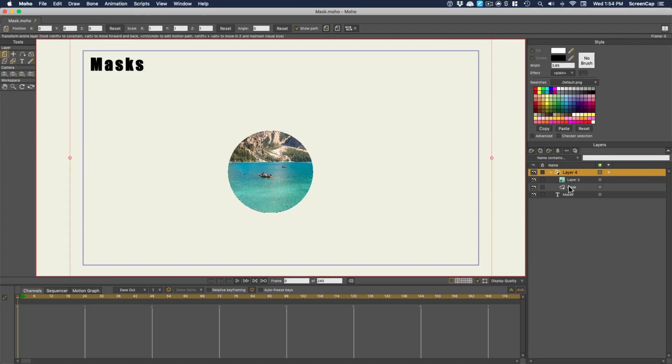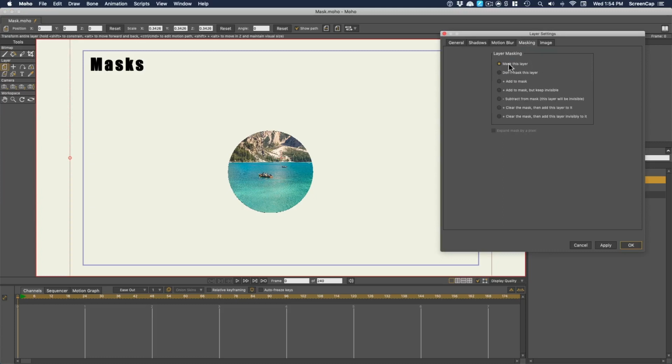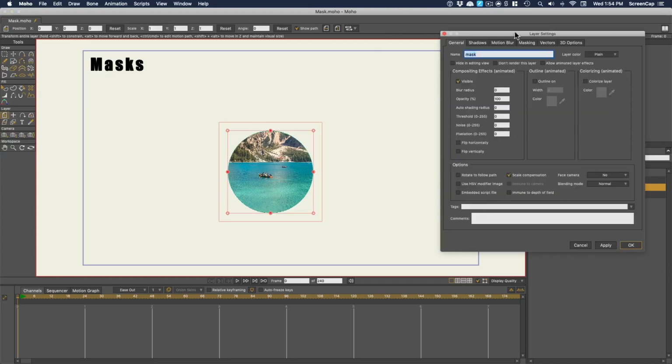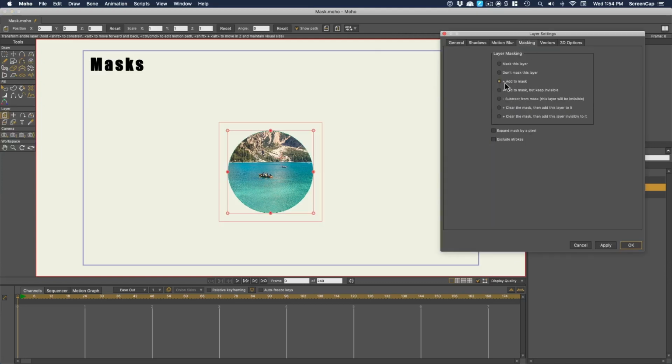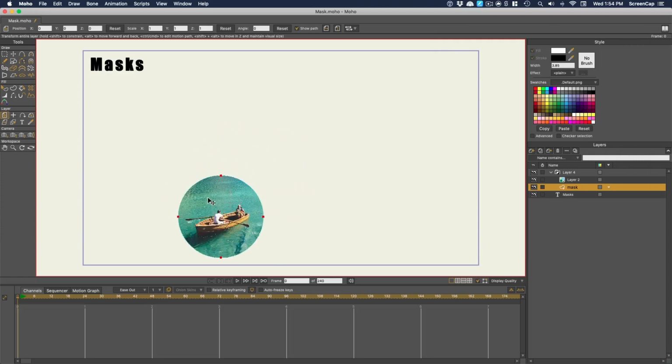Now in this case it correctly understood what I was trying to get it to do, but just in case it doesn't work for you, let's go into the settings for the layers and see what they need to be set to make this work right. In the settings for the image layer on the masking tab, you want that to mask this layer. And then on the settings for the mask layer on the masking tab, we want this to add to the mask. So now if we reposition or animate the mask, it's going to reveal the image that's set to be masked.